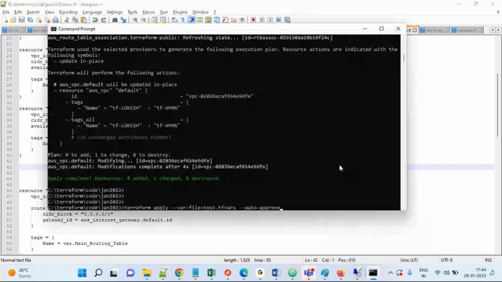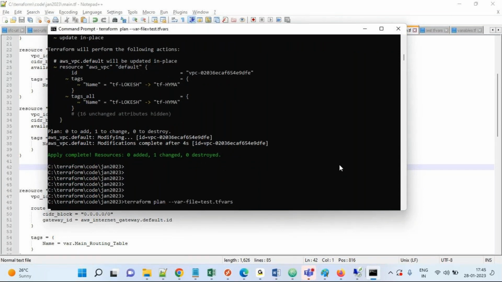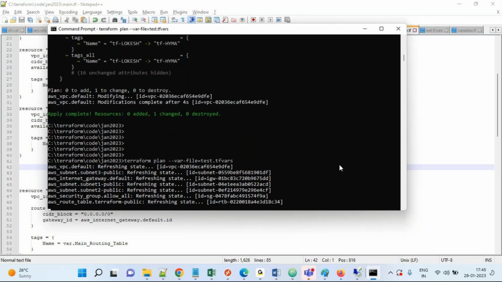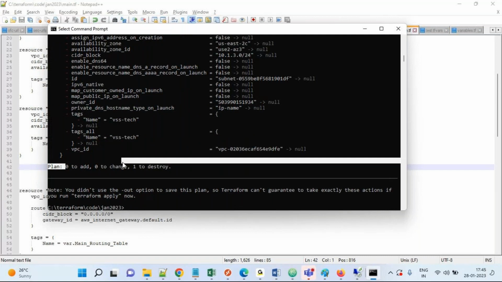Anyone can guess. Whoever guesses, chocolate is free. How many have to add? Zero. How many have to change? Zero. How many have to delete? One. Super. Zero to add, zero to change. That's right.